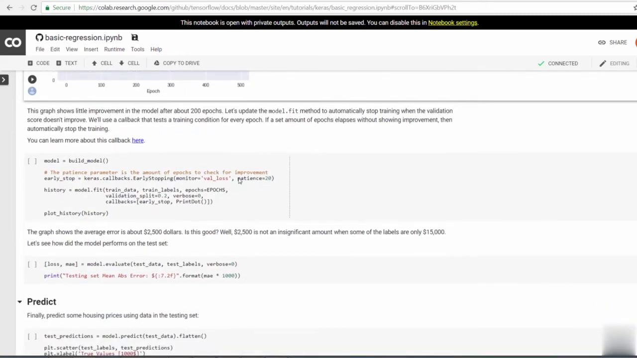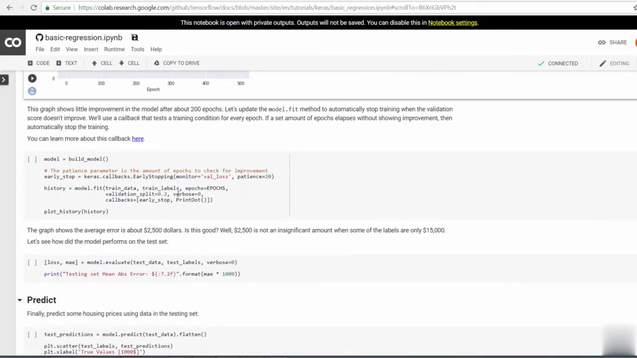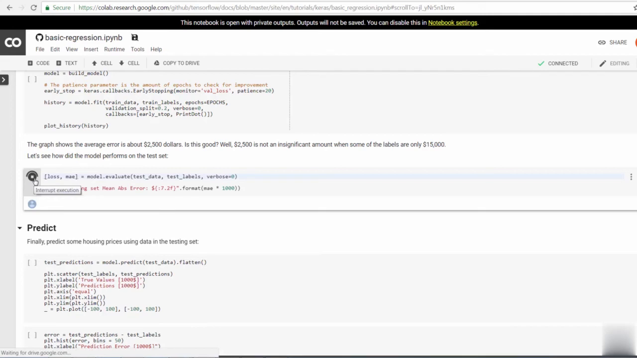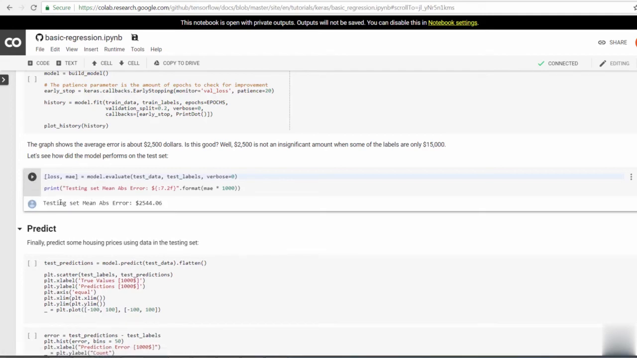All right, so the next block is not necessary. If you want, you can run this. So you can use the evaluate function to understand the loss and the mean absolute error in numbers. Let's go ahead and play this. So as you can see here, the testing mean absolute error was $2,500.